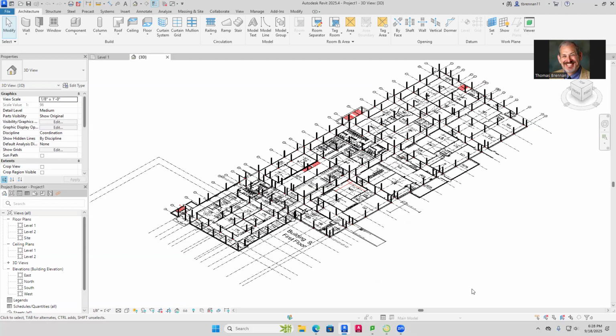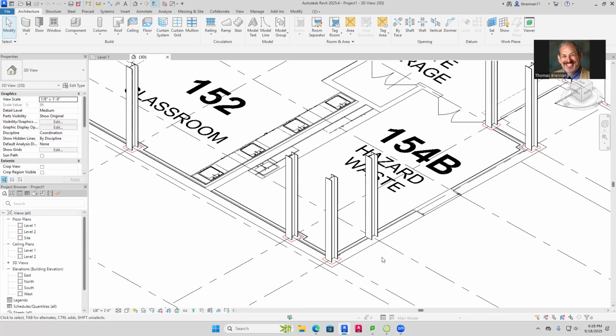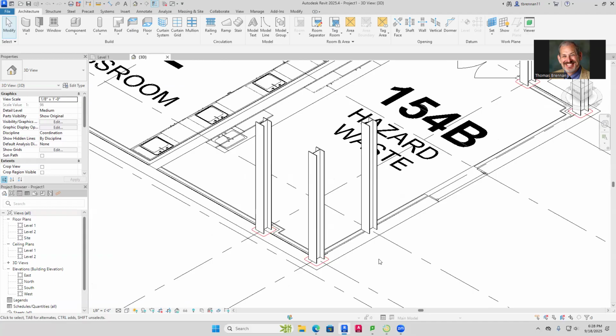Let's go ahead and zoom in just right here to this corner. Zoom in right to there. And when we zoom into that corner, I want to show you something interesting. When you zoom into this corner right here, you're going to notice that there are your columns. Columns are right there.